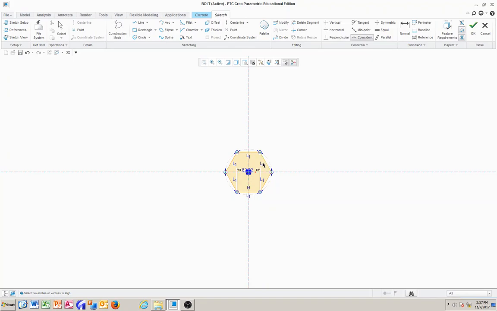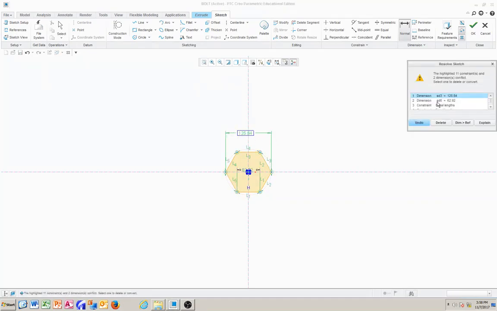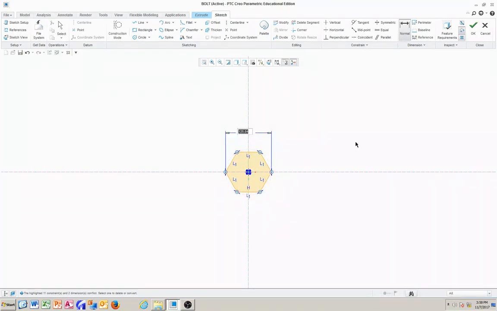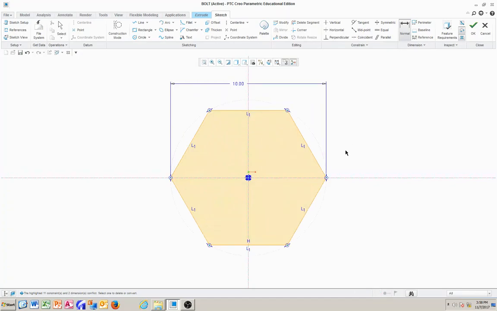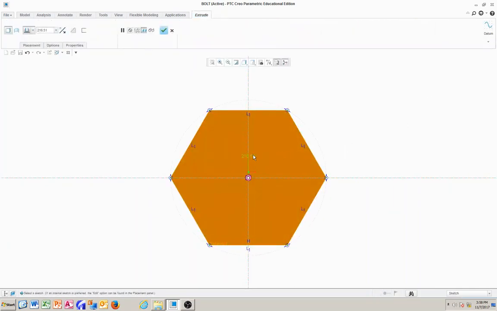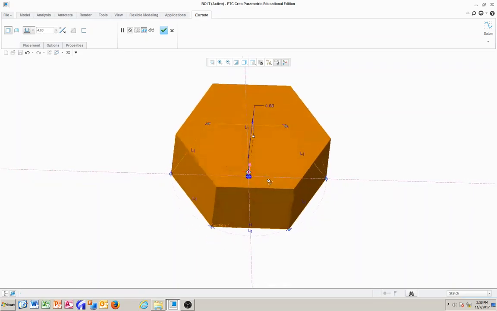Next, we're going to give the diameter of this, which is the total diameter from there to there, should be 10. So I'm going to get rid of 62, which was a random number, and give a diameter of 10. All right, so that's 10. And we're going to have to extrude that, and the amount of extrude will be 4. Okay, 4. All right, so that's what we have.